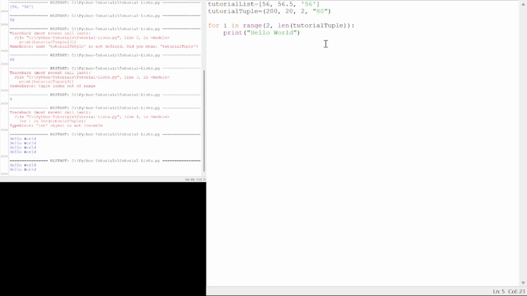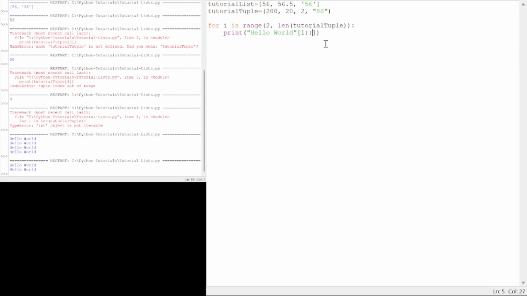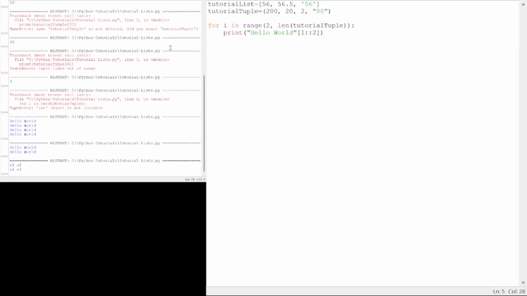But now, what about strings? Can you index strings? And the answer is yes, you can index strings. It looks a little odd, so what we're going to do is start at 1. From 1, we're going to go to the end. That's just syntax for the end, the double colon. I'm going to skip 2, so we're going to skip by 2s. So it's going to look a little weird.